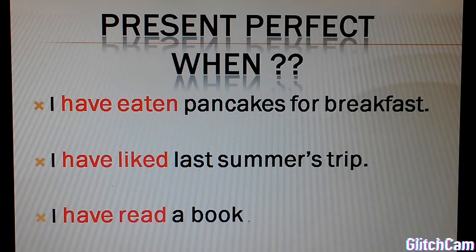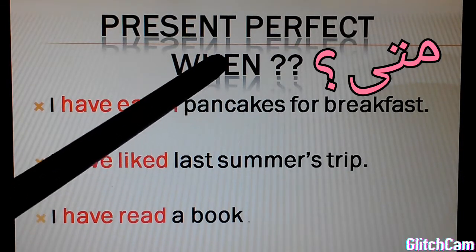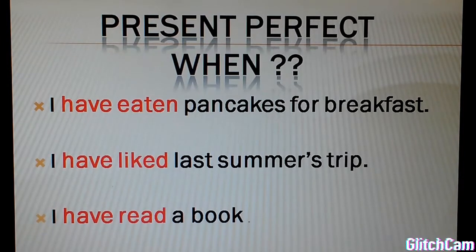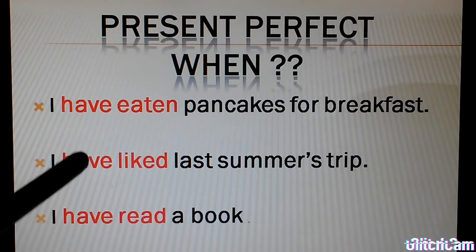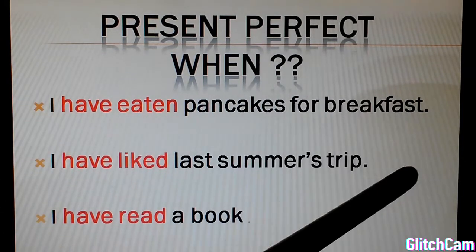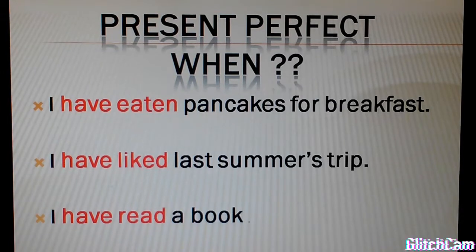Before we deal with the form of the present perfect, let's first answer this question: when? When do we use the present perfect tense? We use the present perfect tense when we talk about a recent action that happened in the past. But I said a recent action. Like the first example, I have eaten pancakes for breakfast. Here, it's a recent action.